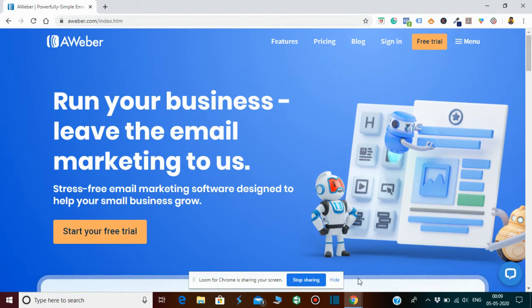If you're starting a journey in online marketing, I will highly recommend you use this tool, AWeber, for email marketing, because this is the best platform. Currently I'm using this tool and I'm very much satisfied.